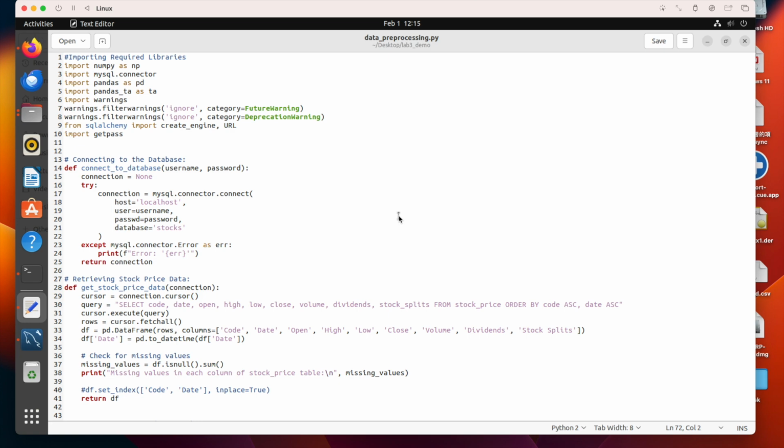Okay, so in the script, the first step is we import the required libraries. We can see that we use NumPy, MySQL connector and the Pandas TA library. The Pandas TA library is for some technical analysis, and we import SQLAlchemy to create the SQL engine. And after importing the libraries, we need to connect to our MySQL database. As we mentioned before, our database is called stocks, so we will connect to the stocks database.